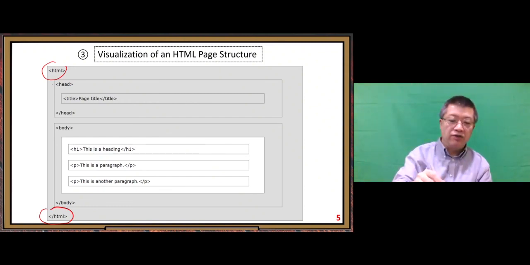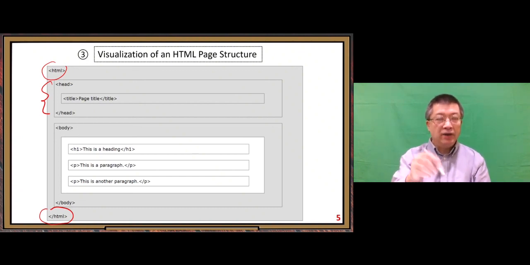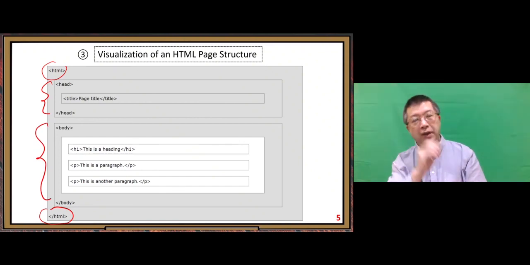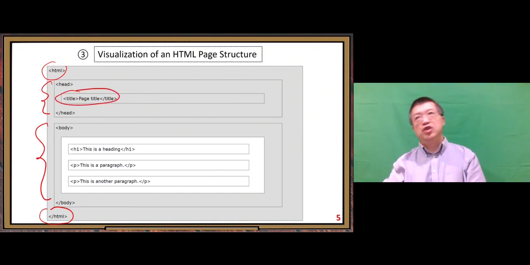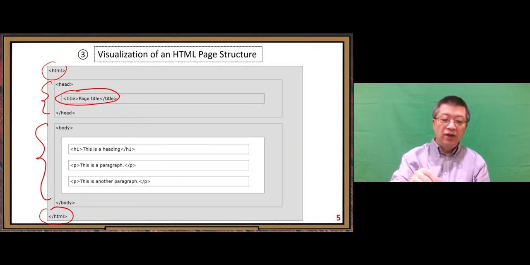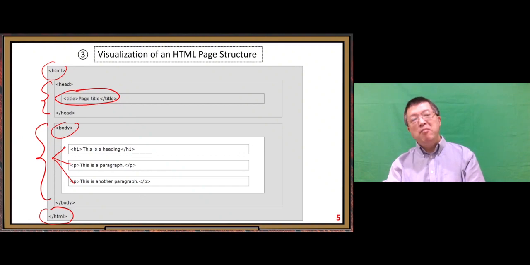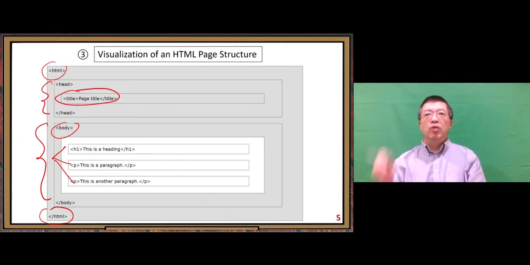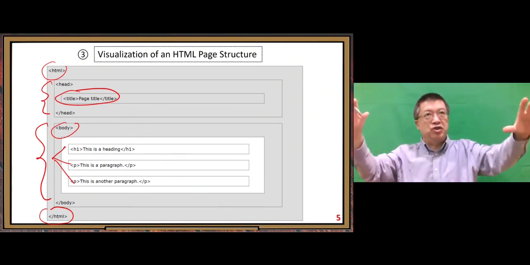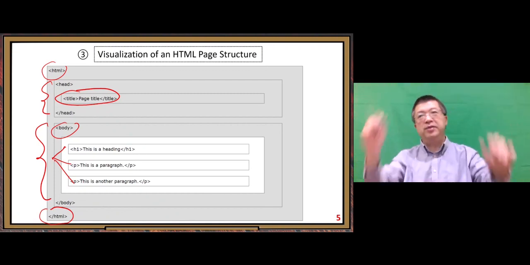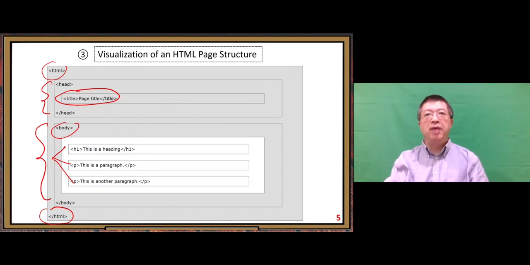Under it, two branches. The first branch, the first subtree, starts with the head tag. The second subtree starts with the body tag. Then inside the head subtree, you have other branches, subtrees. So you can represent it. Now you can imagine with this structure, we can put a lot of nicely structured elements inside our HTML document. All right, so that's our part 8.1, Introduction to HTML.